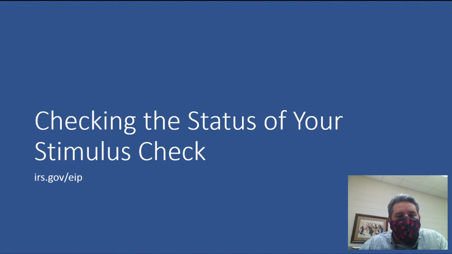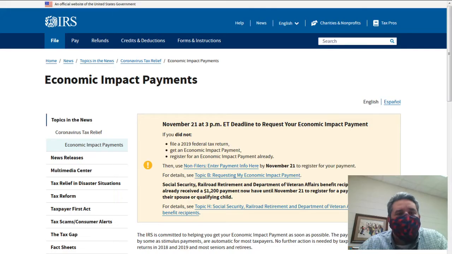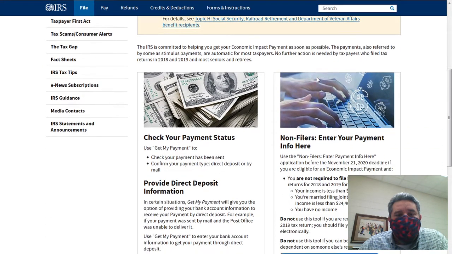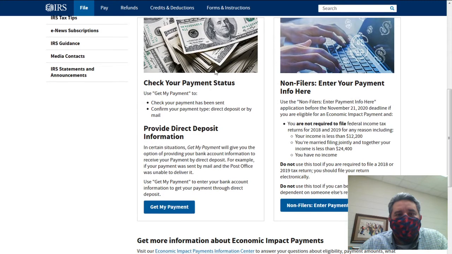Well, I'm going to navigate to the IRS website, and specifically it's the one listed here. It's irs.gov/EIP. So I've already gone to that website on my screen. And so here it is, the Economic Impact Payment website for the IRS, or stimulus check. And if I scroll down, again, I'm wanting to check the payment status. So if I scroll through here, you can see very clearly it says check your payment status.